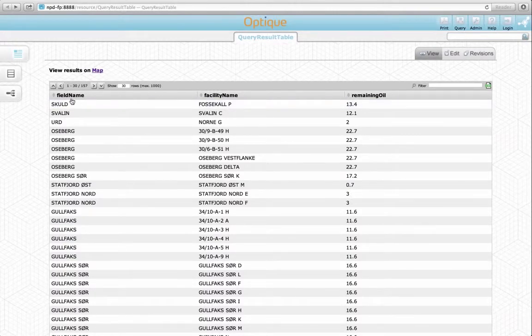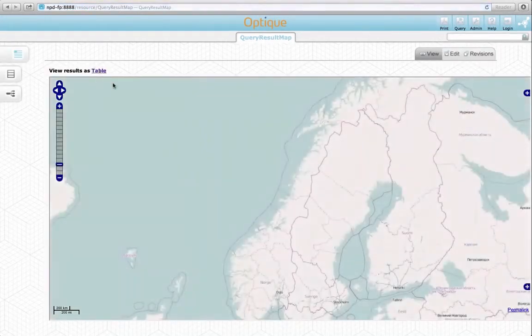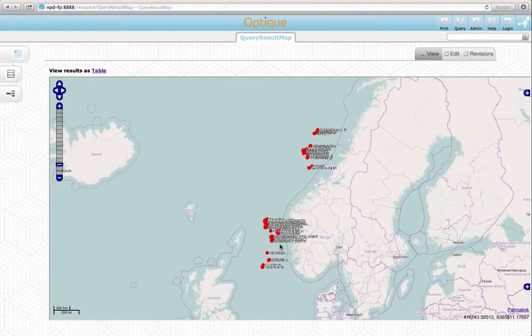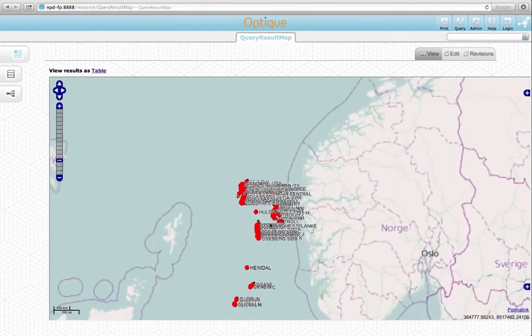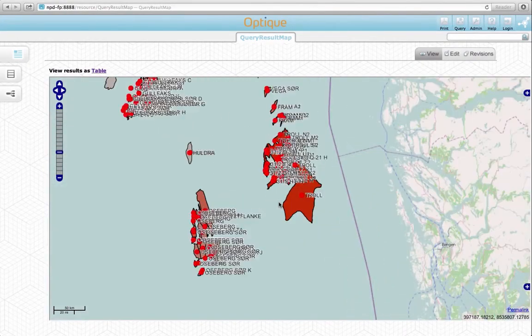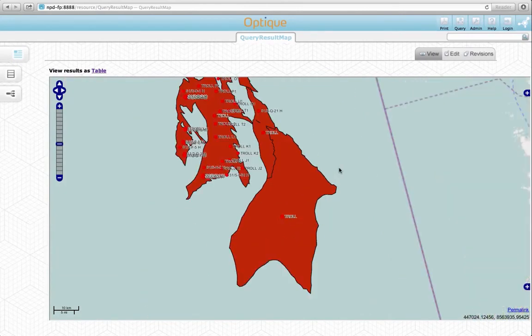As we see, there are 3 columns for the names of the fields, the names of the facilities, and the remaining oil in millions of cubic meters. Also, the system realizes that concepts like fields and facilities have a geospatial extension, and therefore it offers to show the results also on a map. If we click on this link here, we get the map visualization. Here we can zoom in, and then we can see the geospatial extent of the fields and the location of the facilities.